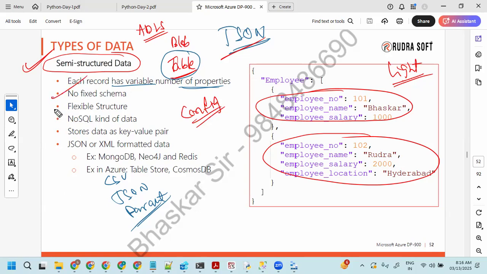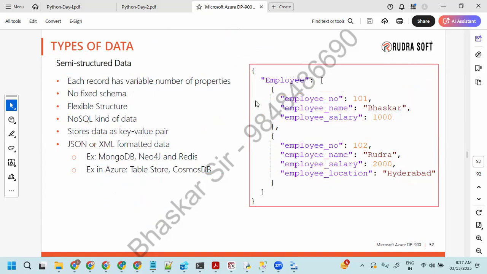There is no fixed schema, a flexible structure, and NoSQL kind of data. Basically, all NoSQL databases follow JSON kind of storage, and you are going to have key-value pairs. An example is a JSON file or XML file. I have given examples here: MongoDB, Neo4j, Redis. And from Azure, we have Table Storage and Cosmos DB. All of these store data in the form of semi-structured data. As a data engineer, we are going to see how we can handle semi-structured data.